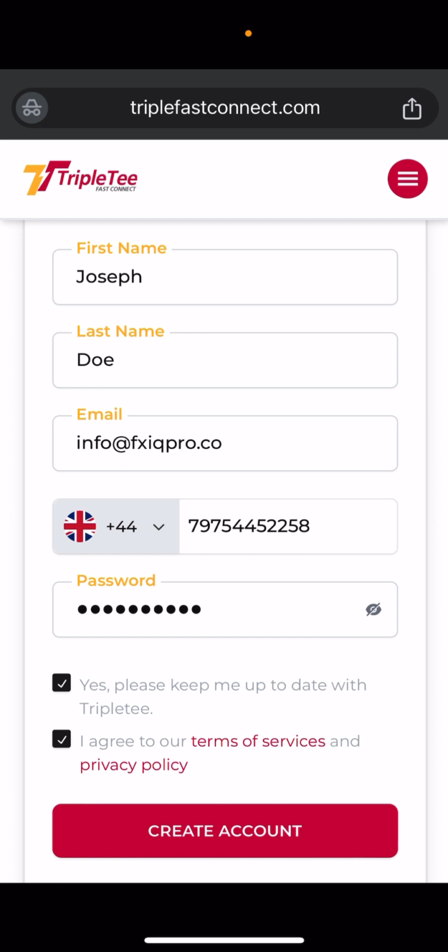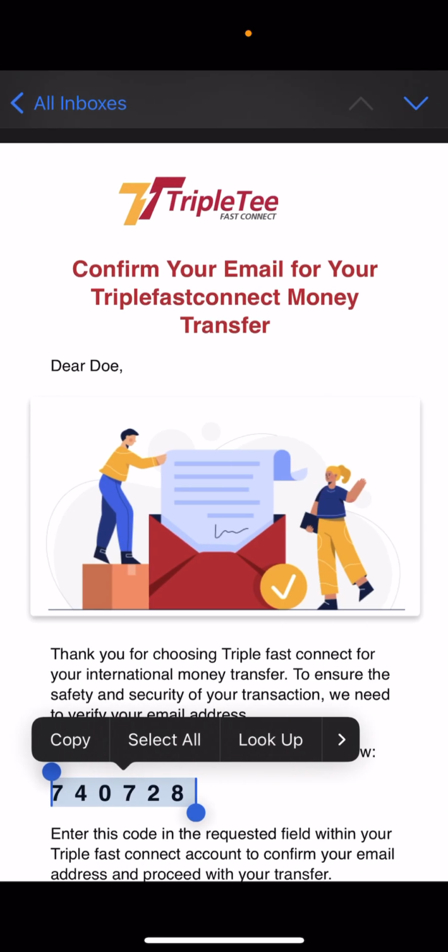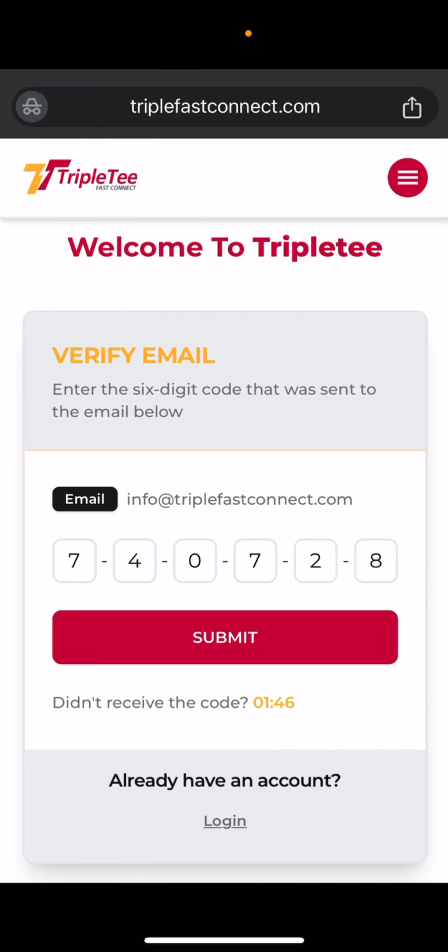By default, you should receive an email with an authentication code or a verification code if you like. Now, the reason why it's imperative that you provide a valid email is because if you don't get this code, you would not be able to proceed with the registration. So in this case, we've received a code, and we can just highlight the code, copy the code, navigate back to the website and paste that information here to verify our email address.